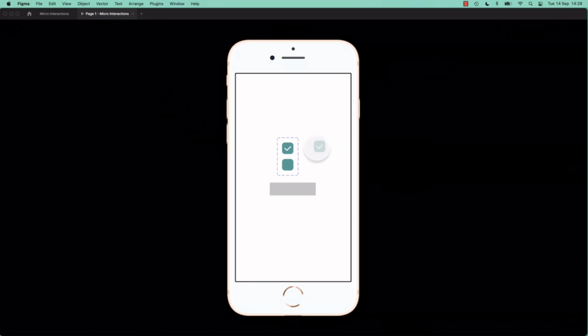Let's go. Toggle, toggle, toggle, toggle, toggle. Hey, super basic micro interactions. Really, this is just interactive components. This is as basic as it gets. We'll do some more micro interaction-y bits in the next video. But that is interactive components inside of Figma.